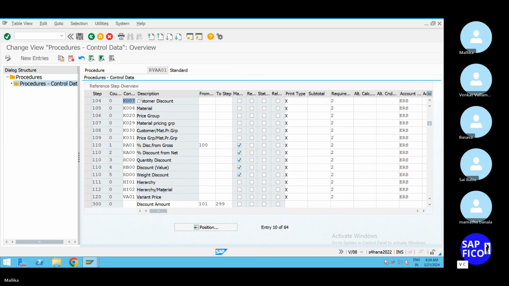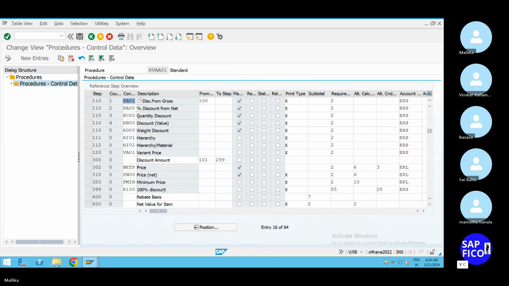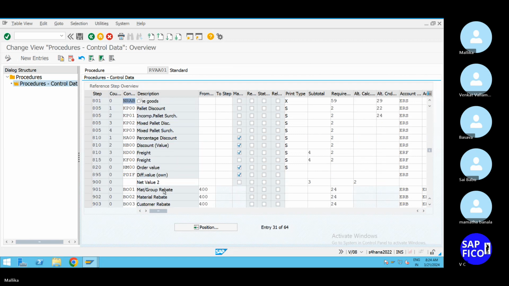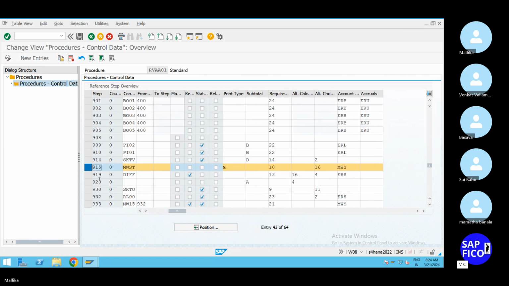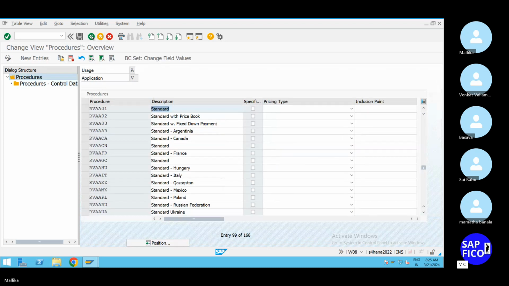See the condition type here, MWST. MWST is for the output tax. The required pricing procedures are all condition types, and the accounting key is MWS. Then we need to go for our own customized things. This one is not deleted in the standard one. So come back one step back and go for our processor. Our processor is that, right?